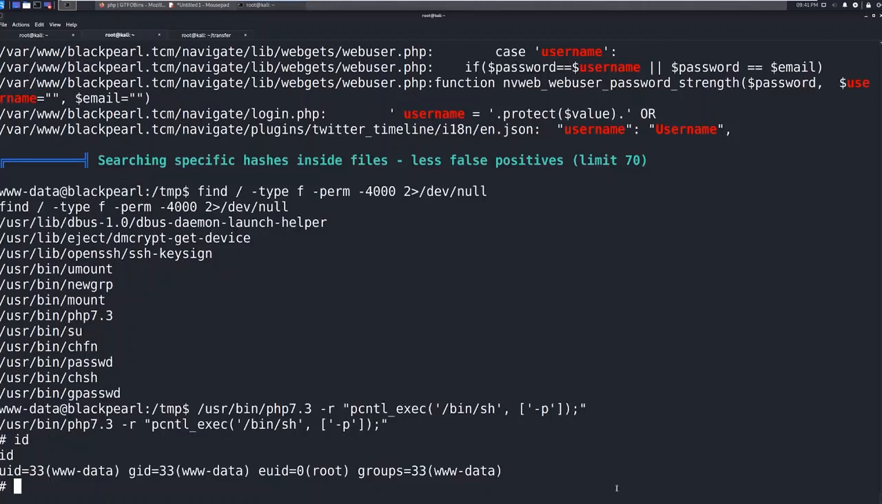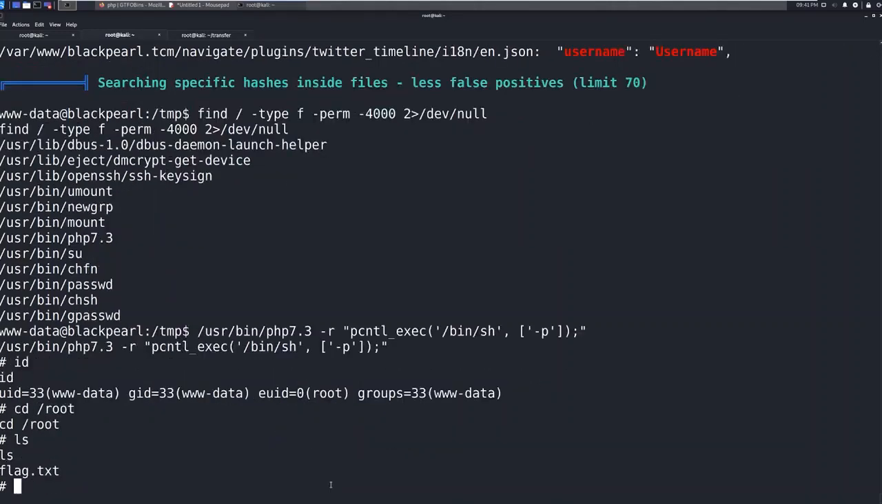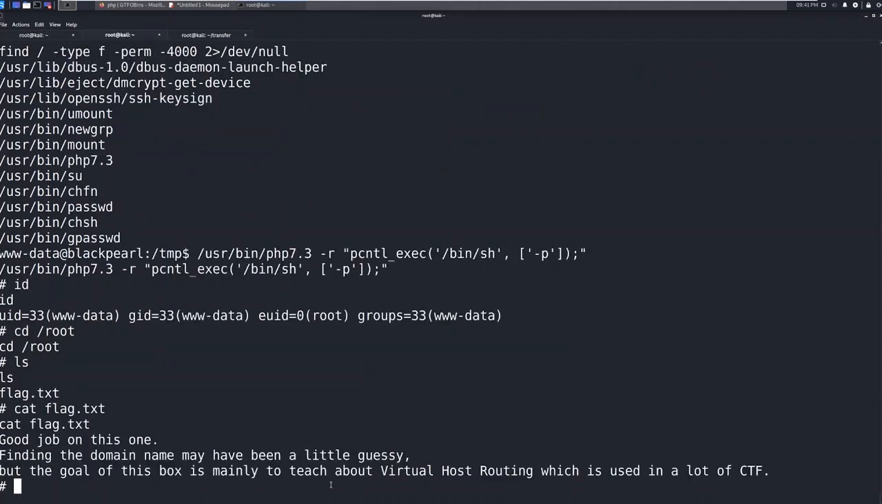root shell, which it gives us the EUID of root, okay? Which means, even though it says we are UID of www-data and a group ID of www-data, look at this EUID. What we can do with this is cd to root, ls, cat flag.txt. We are staying as the root user, but we're running in a shell that is executed by root. Okay, so it said, good job on this one.